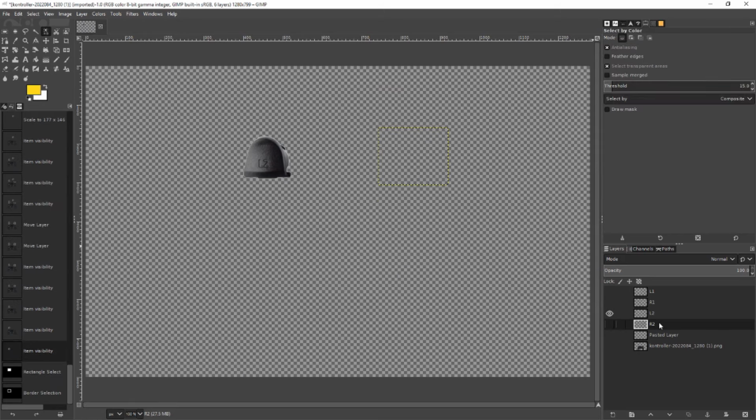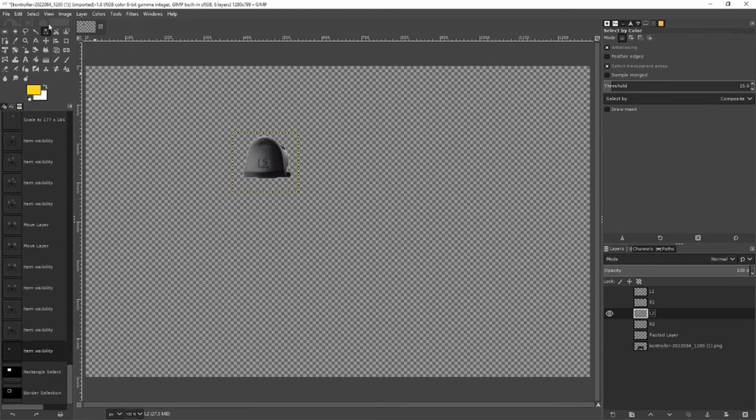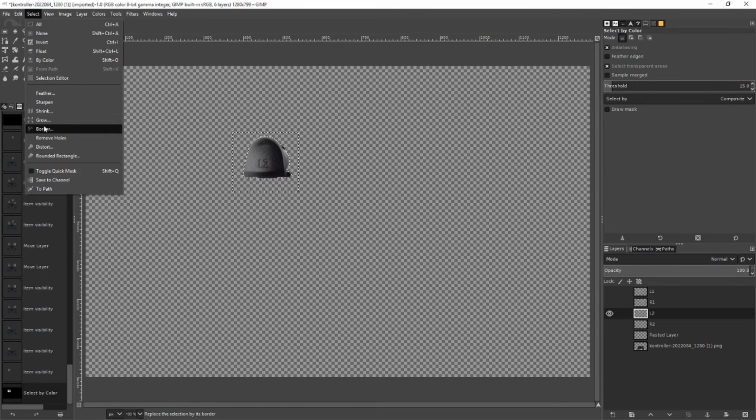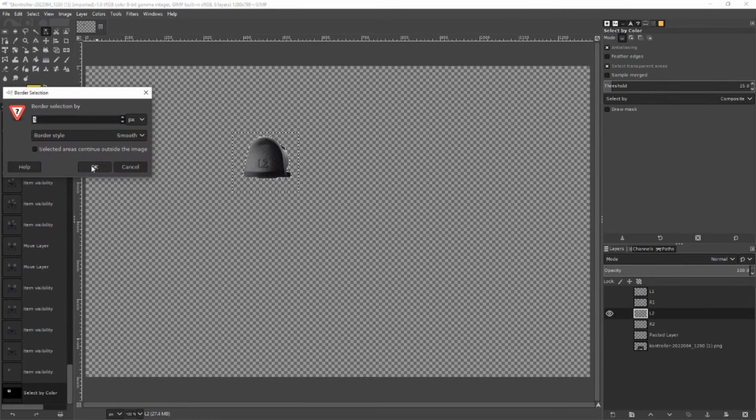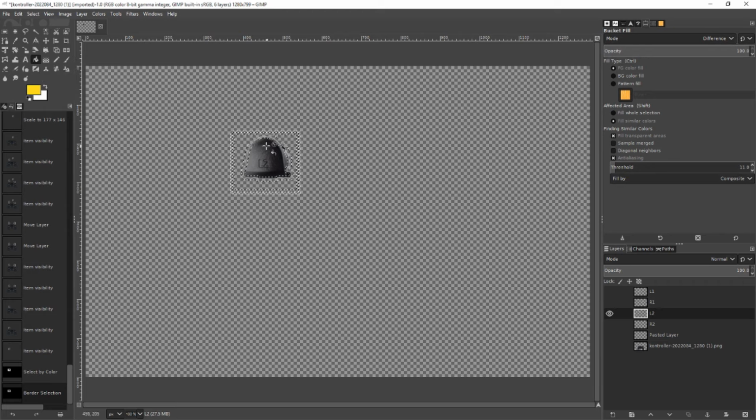Okay, perfect. So the next thing we want to do is make a circle around the L2 button. So the way we're going to do this is, first of all, select by color tool. So that will be it. And the next thing is select border 5 pixels. Okay. Then it looks like this, and we want to fill that with yellow color.